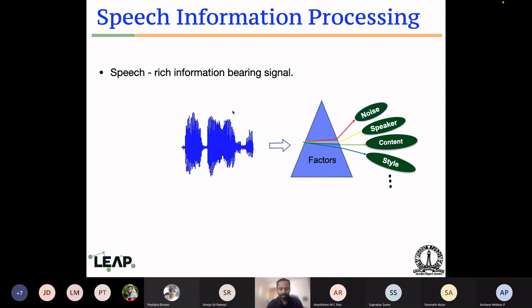Then you may also have found the style. If you pay particular attention, you might have felt that she was kind of reading it out. If you listen to it one more time, you would understand that she is trying to read. So multiple such factors are being deciphered from this audio signal when you pay attention to it.